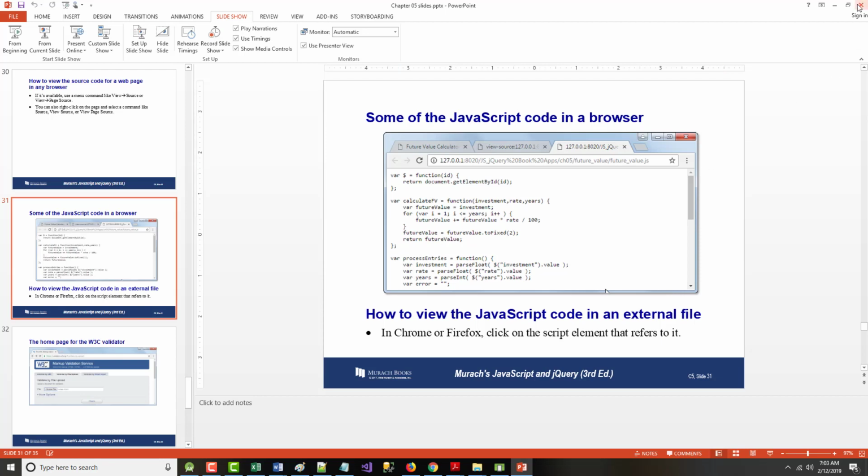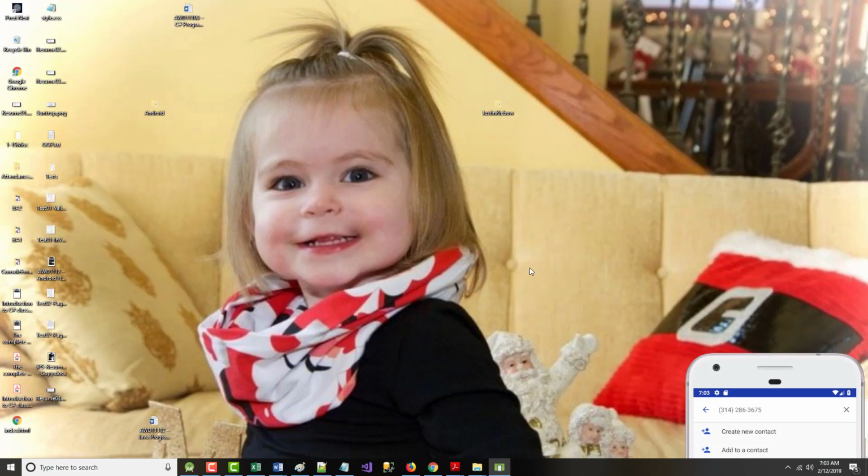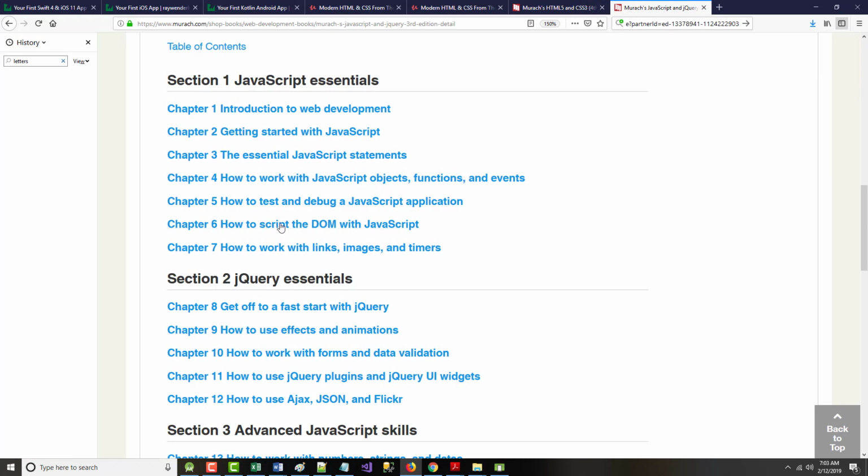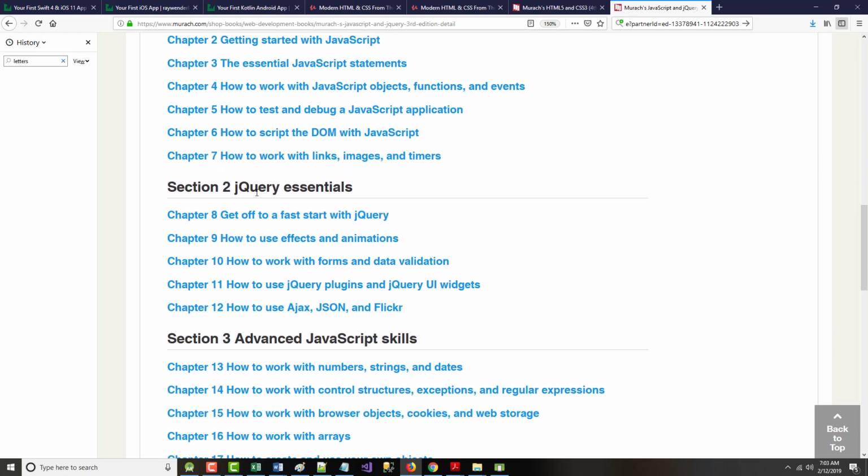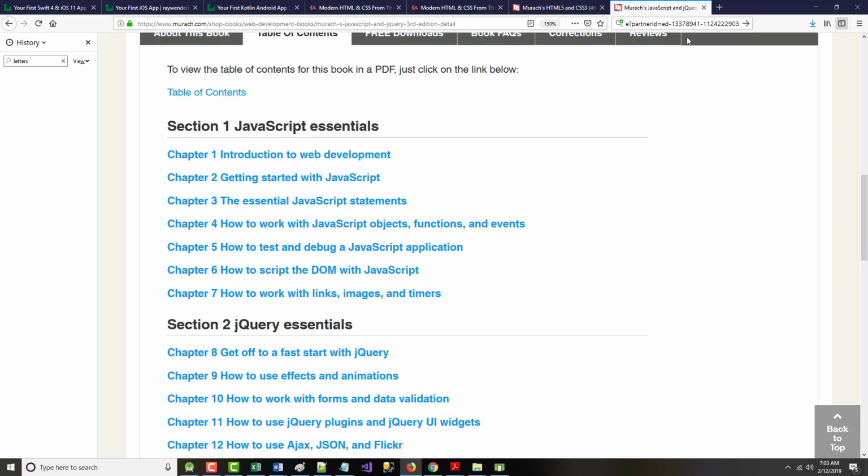And that pretty much is it. So the next time that I come back and talk with you, we will be going over how to script the DOM with JavaScript, and how to work with links, images, and timers. Once we get done with that, we will jump into jQuery. All right? So I'll see you with that information fairly soon.